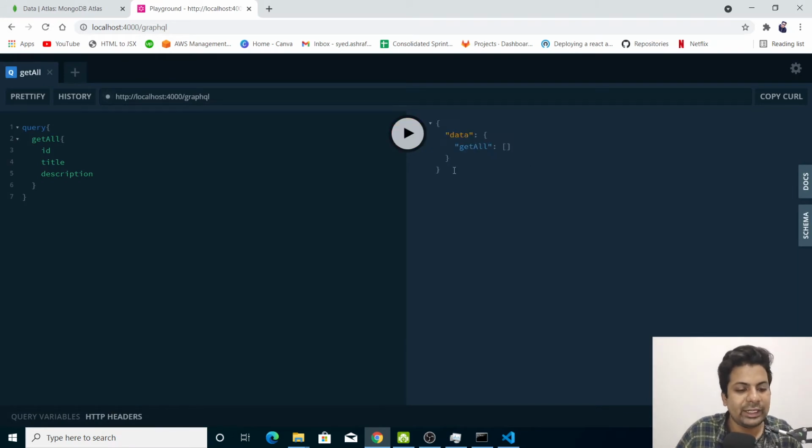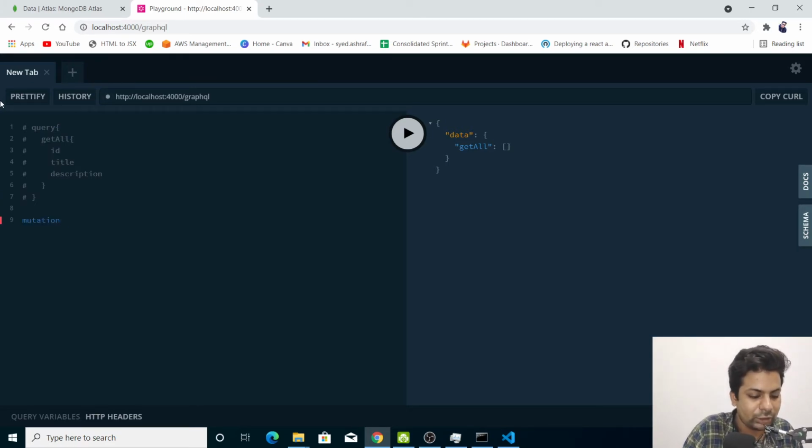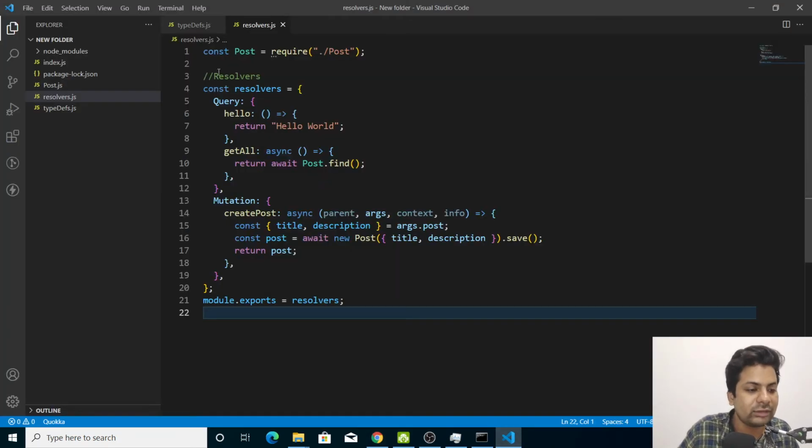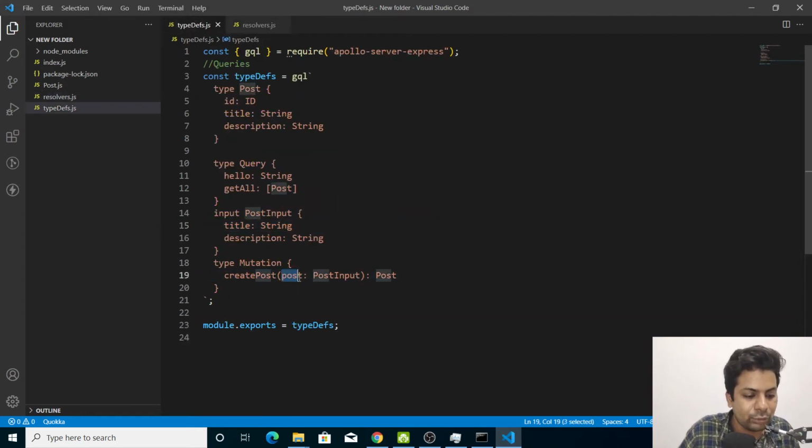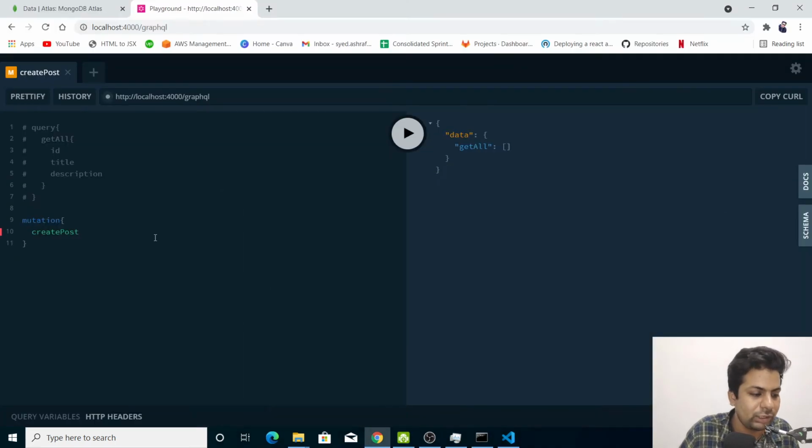Now if I fetch data, it's an empty array. Now I need to post it, so I'll say mutation. What is the type of mutation? Create post. So how is create post accepting data? There will be a post key, and post input will be key value pairs. So we'll say post and there will be a key value pair. So we'll say title.